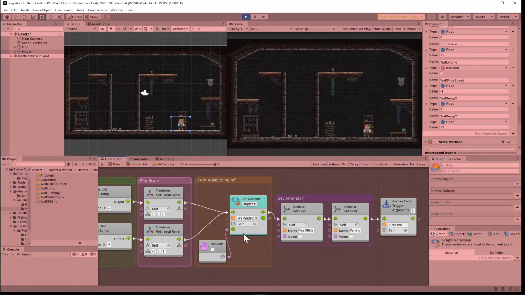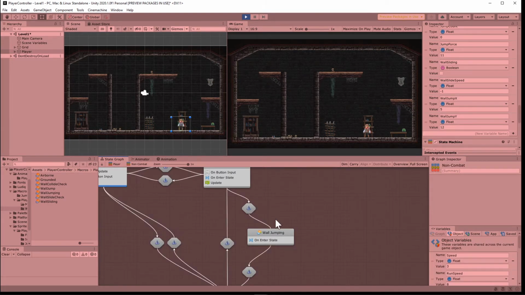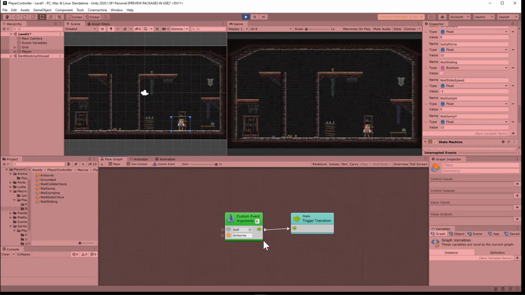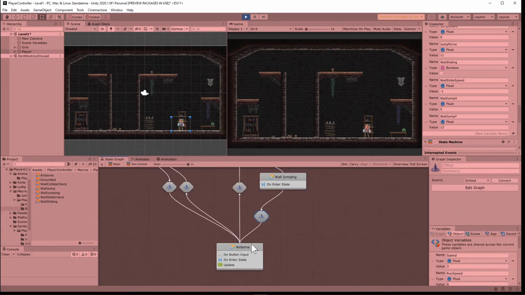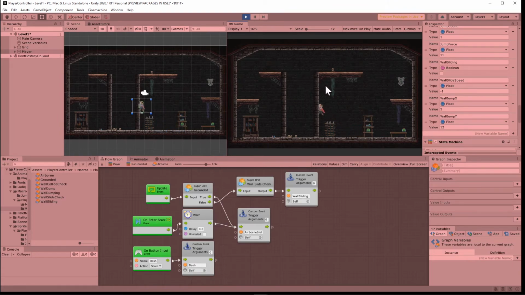As soon as he's done wall jumping, it turns the wall sliding to off, wall slide animator, it sets the bool falling to off because we're going up, and it triggers the airborne state. So it triggers this custom event airborne. The reason why I have an airborne state is because I want to take a little bit of control away from the player so they can't just jump up the wall.